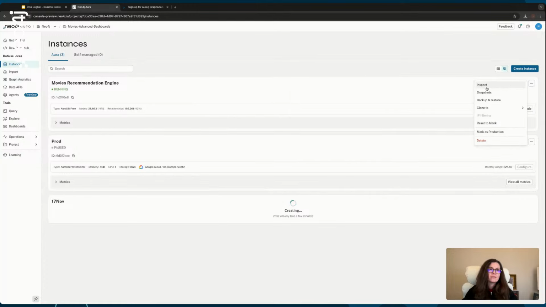I have some options here. I can clone to an existing instance. For example, if I want to transfer whatever I have in my free instance to a professional one, I can just move it all around. I can reset to blank, but I don't want to do this because I have some valuable dashboards for you today, so I won't delete everything. But if you have started with sample data and you don't really like it, you want to try something else, you can just reset it to blank, and that's it.